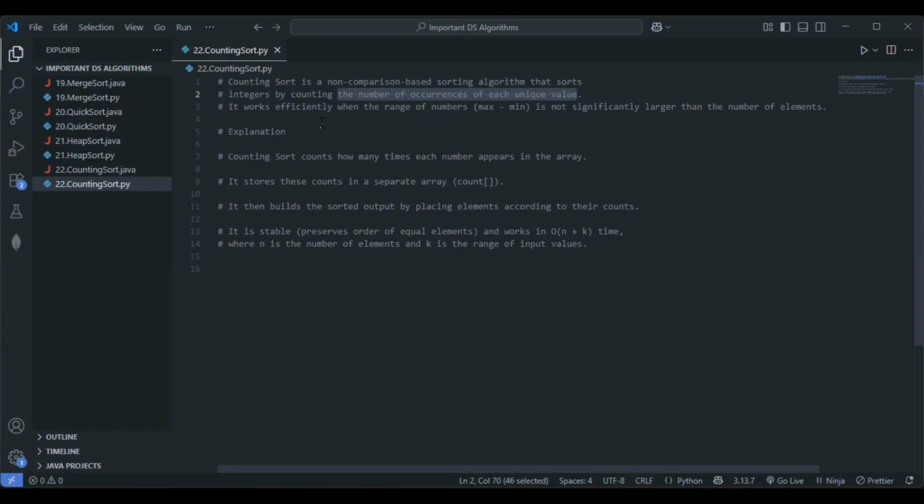It works efficiently when the range of numbers, max minus min, is not significantly larger than the number of elements. This is fine. Now let's get into the explanation part. Exactly the same thing we will implement in the form of an algorithm or code.